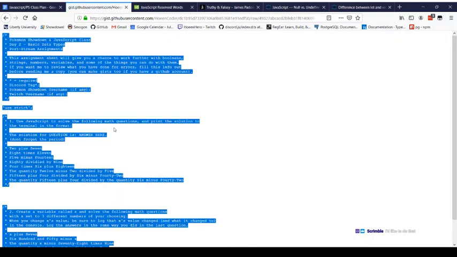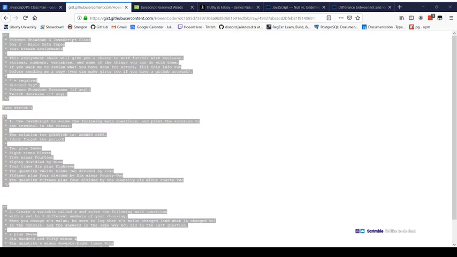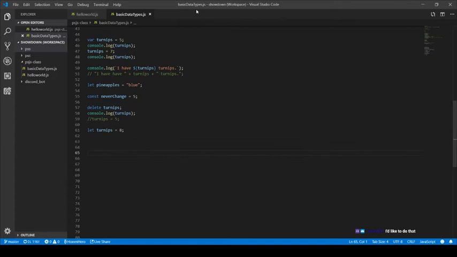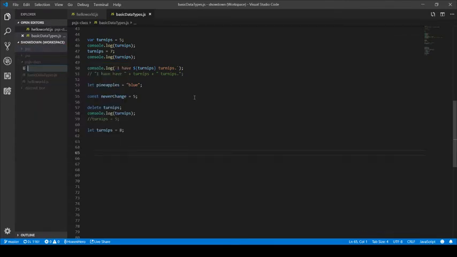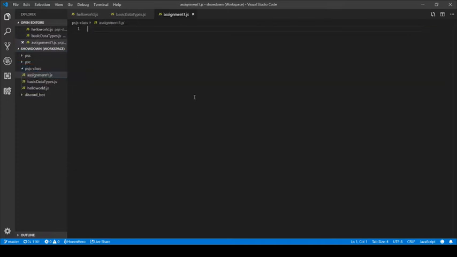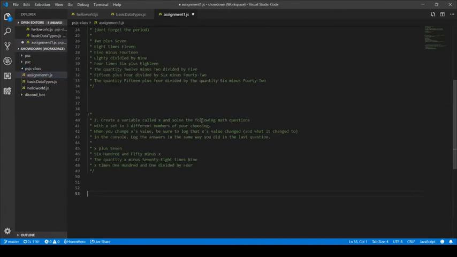So I'm just going to get the raw so I can copy. If you hit the raw button, you get a plain text file which you can take and put wherever. In this case, we're going to go ahead and just make a new file. We're going to call it assignment1.js. You can call it whatever you want. I don't care what you call the file. And yeah, it's a giant comment basically at this point.